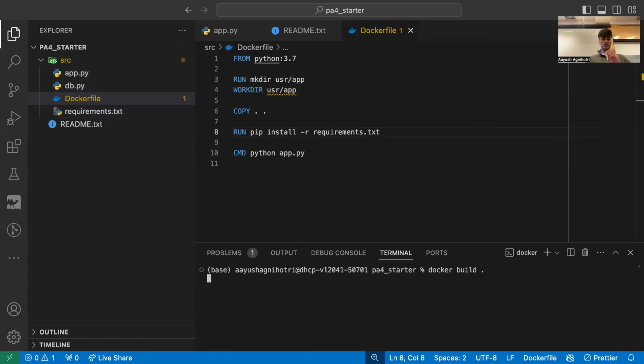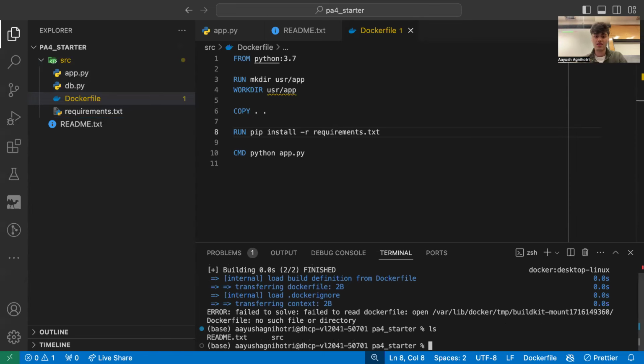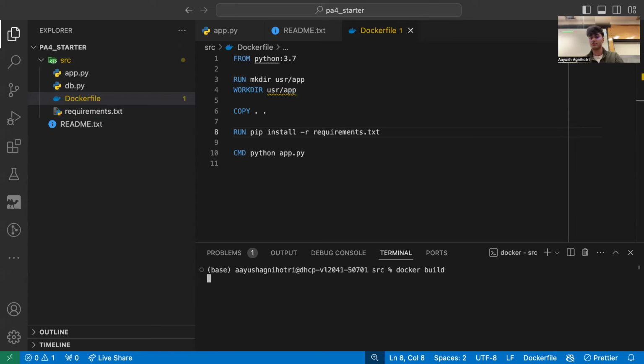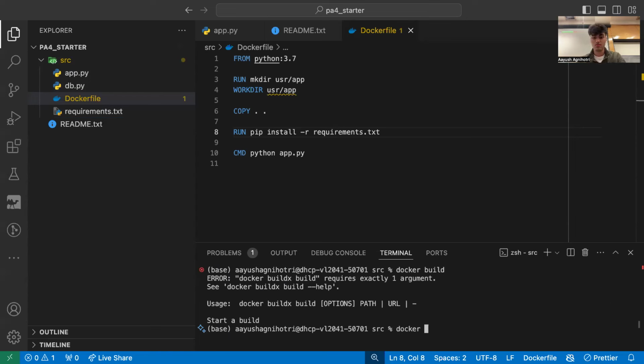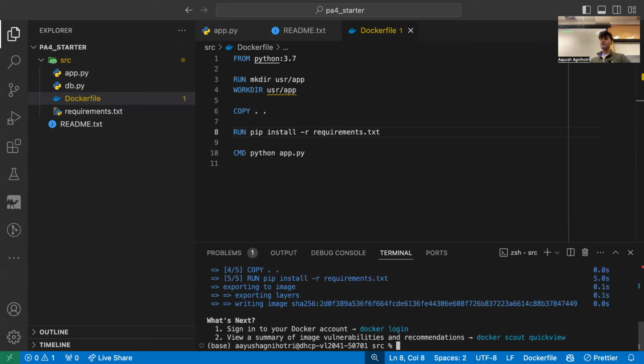So let me run that again, and then cd into source. There we go. So that's now a success. Sorry about all the errors. The Dockerfile should always be inside your source directory, and then you run docker build and it creates it from there.